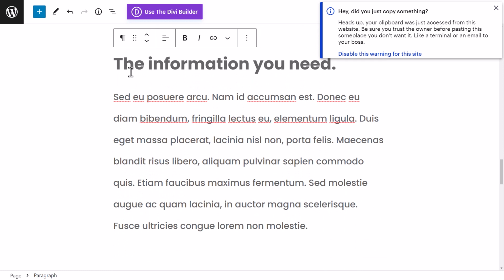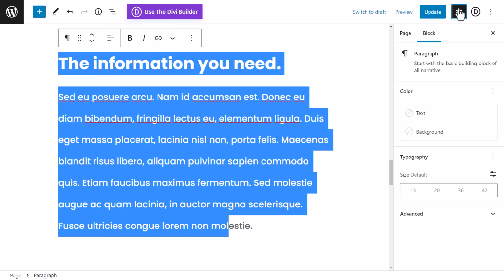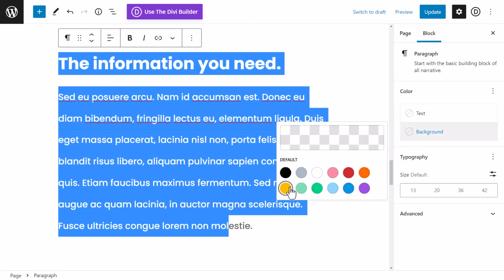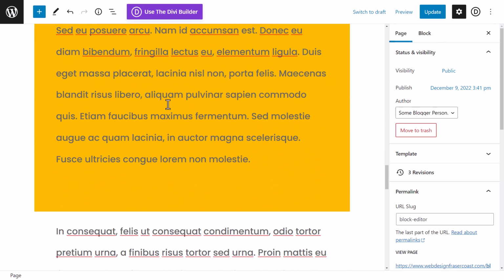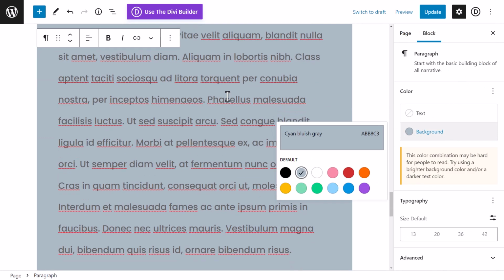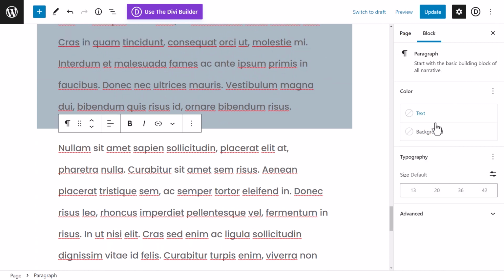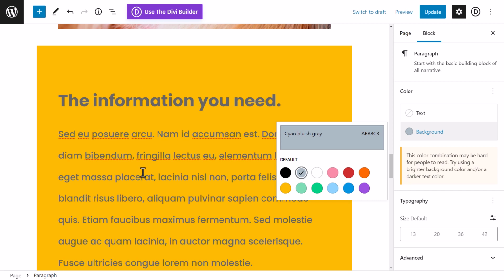So we've got some information here. And again, if I select this, open up my section there, I can go to background, make the background yellow, and you can see how it's actually affected everything. So instead of me just simply making the background of this gray and then the next one gray, I've selected the two blocks at once to introduce a background color.